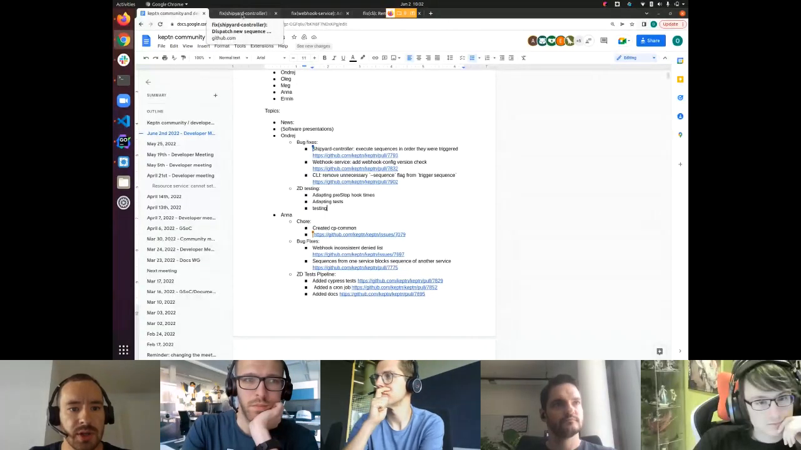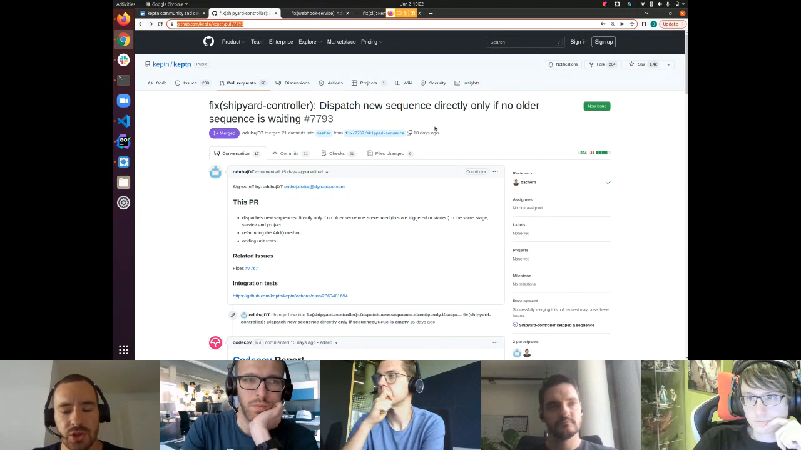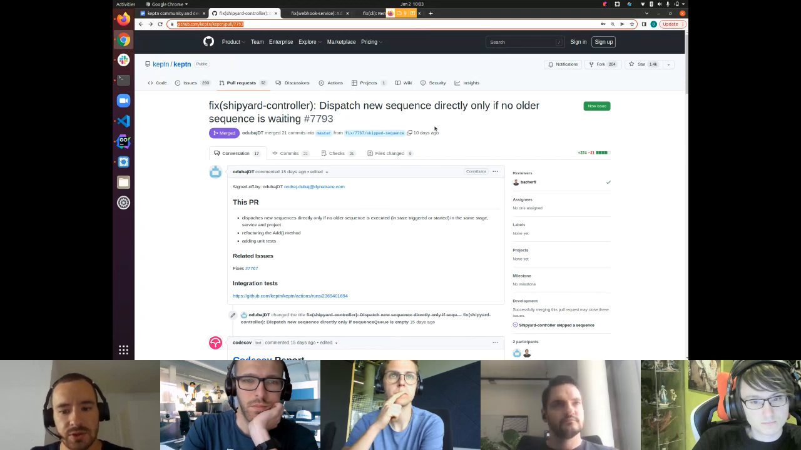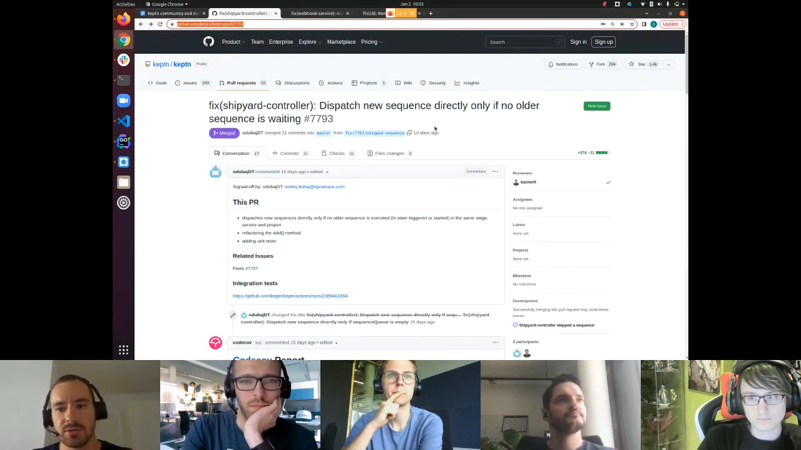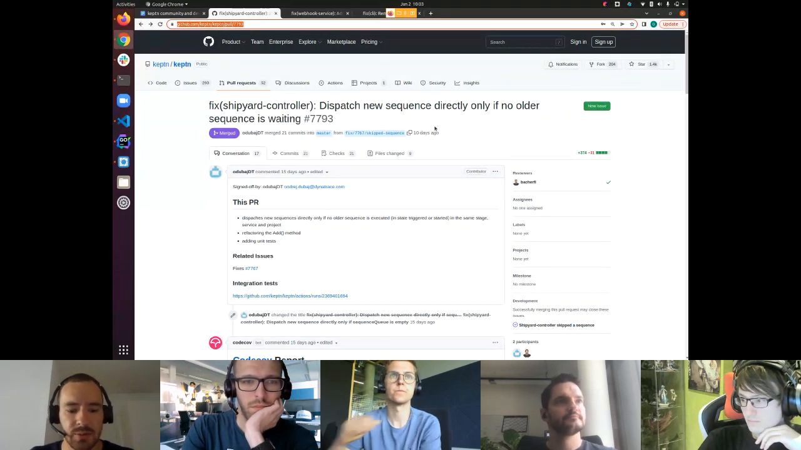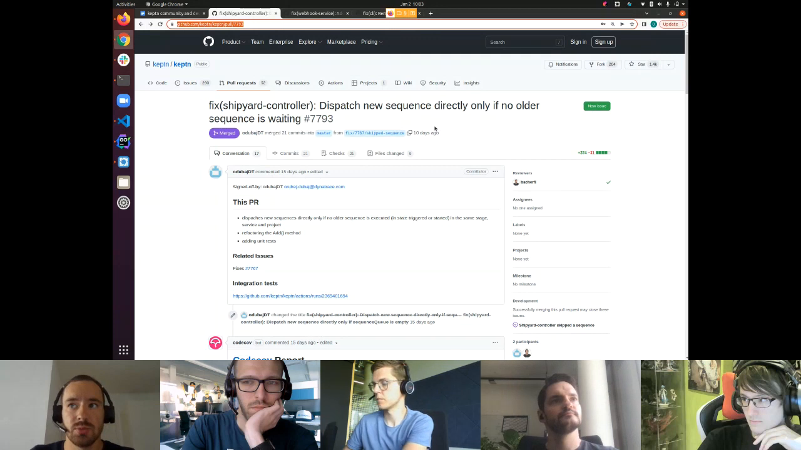We experienced a bug in the shipyard controller, which was bound to dispatching the new sequences directly, even if there were older sequences in the triggered state waiting for execution. So the sequences were not executed in the order they were triggered, if some kind of inconsistent state happened. This inconsistent state was a small period of time where no sequence was started, so no sequence was in running state, and older sequences were not able to start yet.